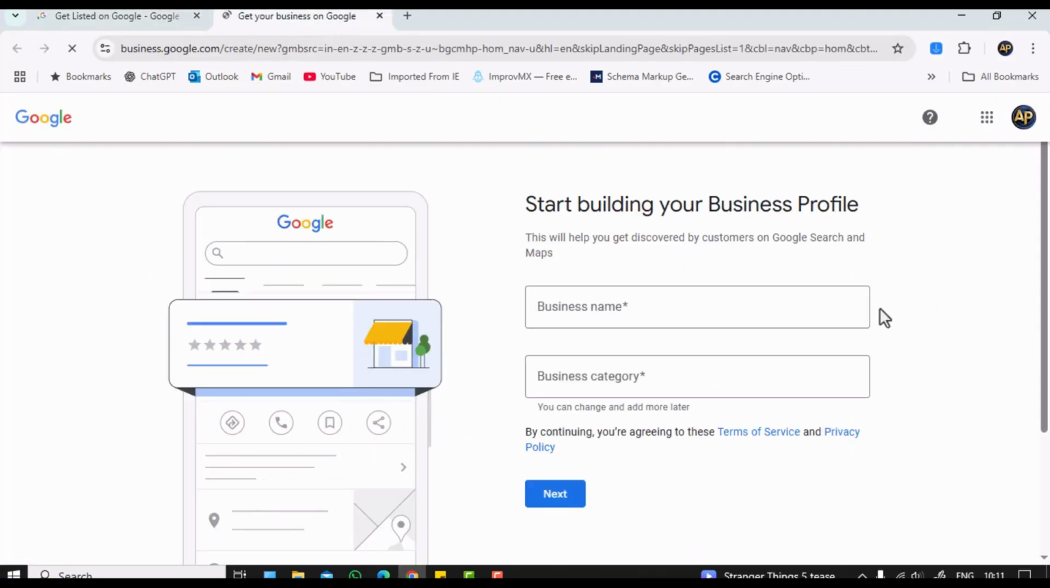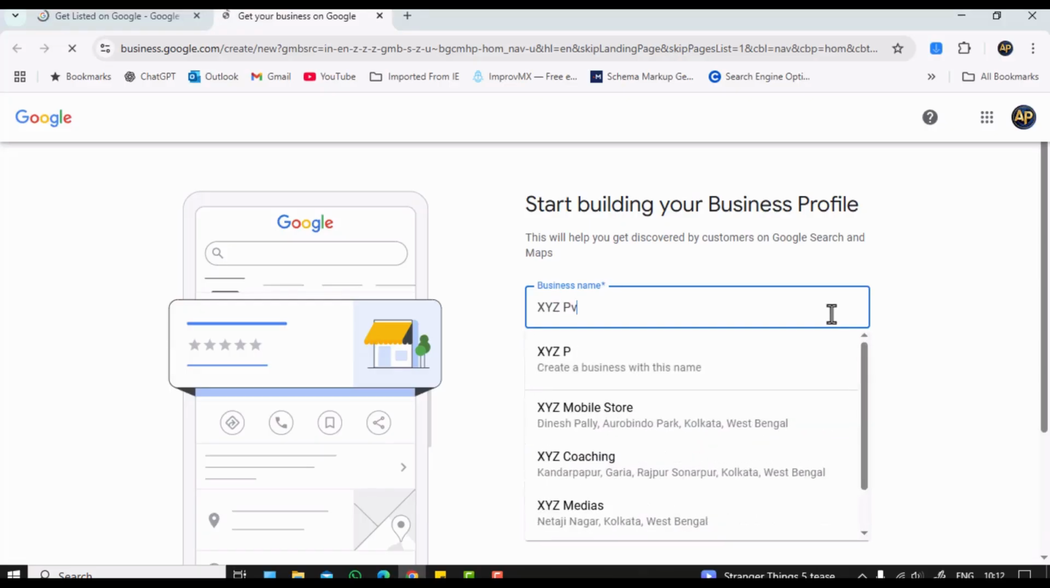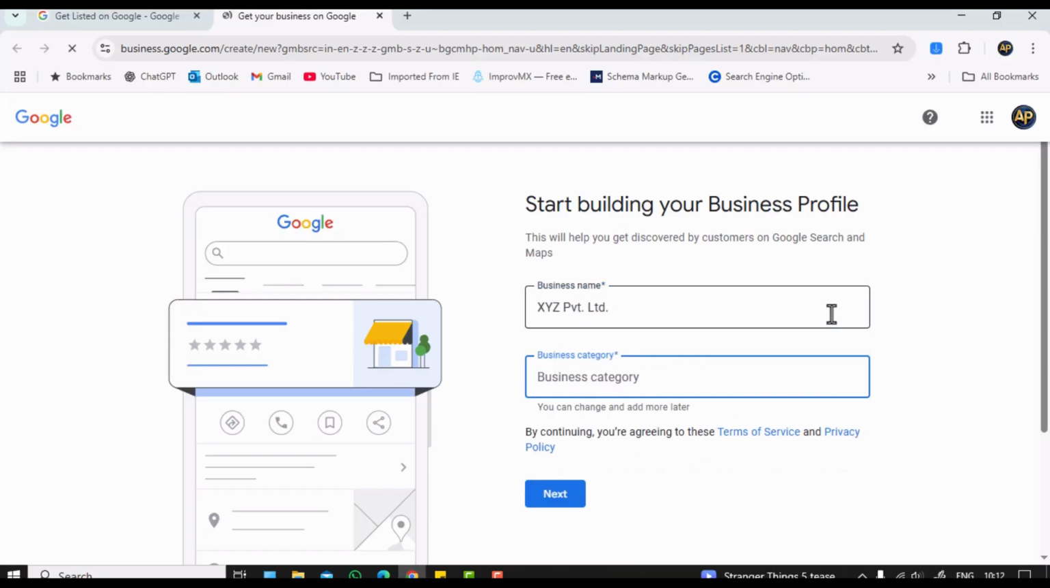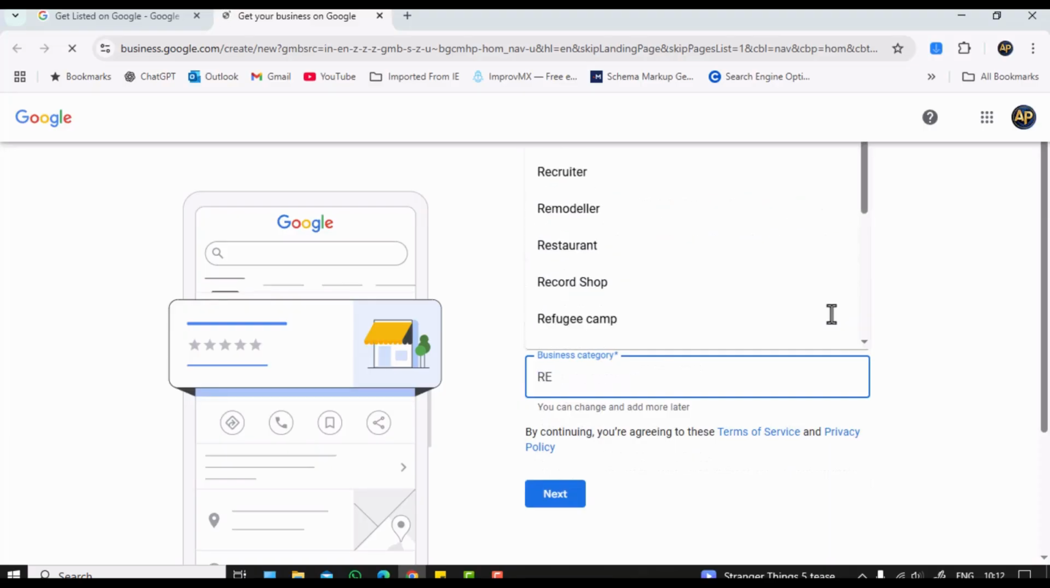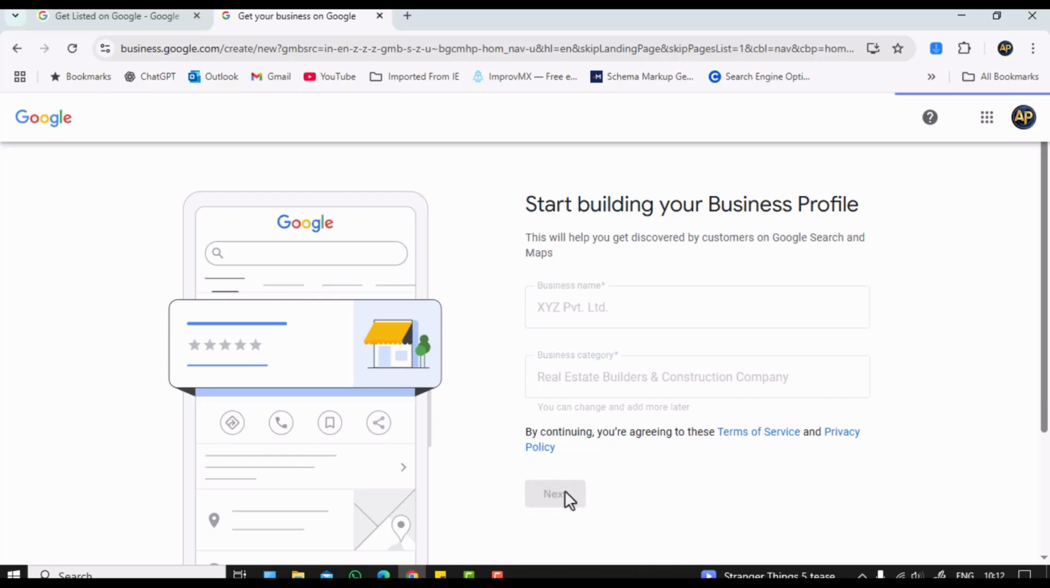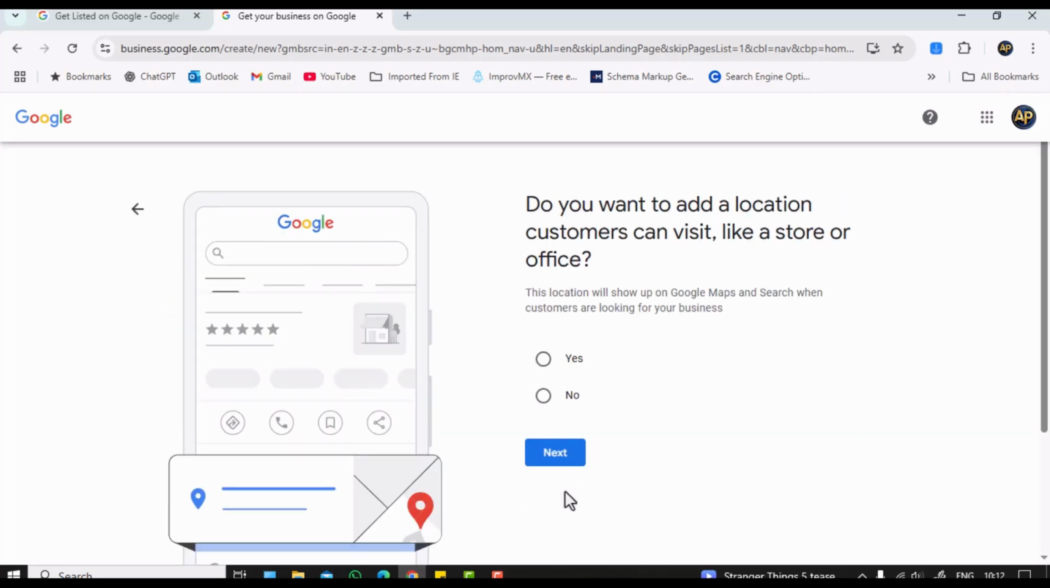First, enter your business name and select the business category. For this example, I'll use XYZ Private Limited and choose Real Estate as the business category. Click Next. On the next screen, you'll be asked if you have a physical location customers can visit. Select Yes or No, depending on your business.